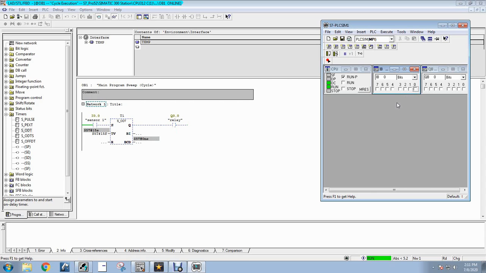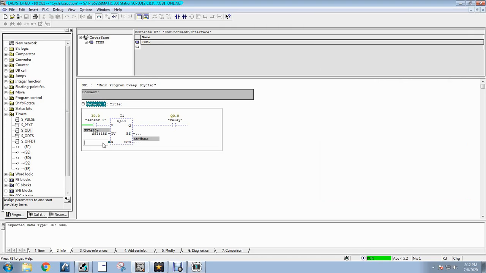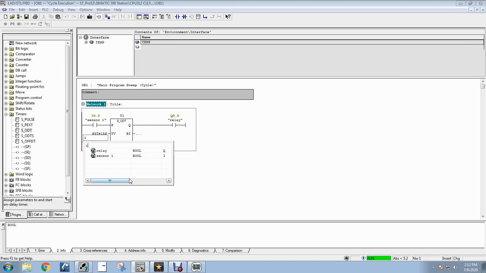If you want to reset the timer at any stage of its operation, you can use a reset button by assigning another input address at R. Let's say it is I 0.1. Then just add a normally open contact here and assign it as I 0.1. Then enter. Download the program again.